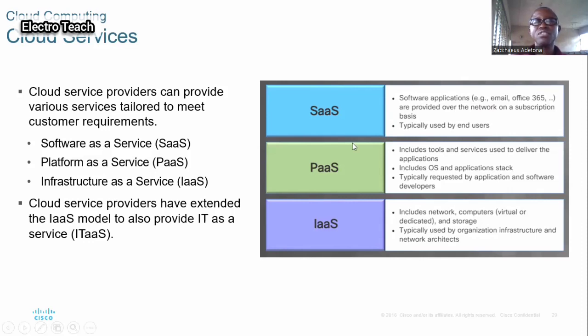Then we also have the second one, PaaS, platform as a service. Here, tools and services used to deliver applications are provided for the customer, which includes the operating system and application stack. So they use the platform for all this. And this is typically requested by application and software developers. So they can use it to develop their programs, to test run, and so on.